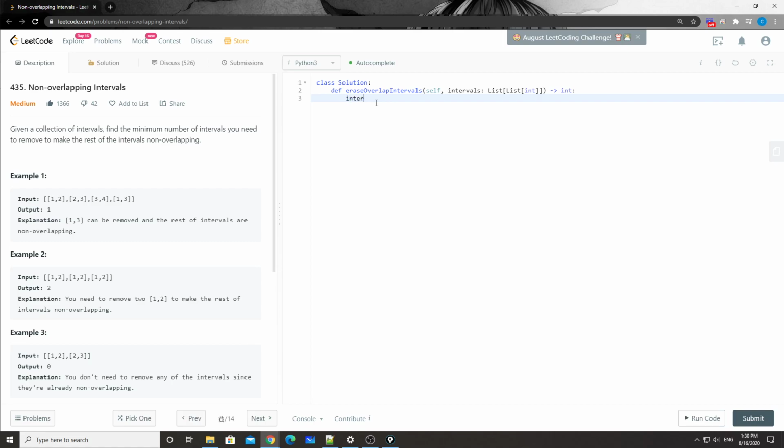So like I said, we need to sort it, right? To sort it, we sort it by the ending time. So we need to have a lambda key here, okay? Lambda x: x[1]. That's how we do a sort by the end time. Then I'm going to have the answer equal to 0, right?